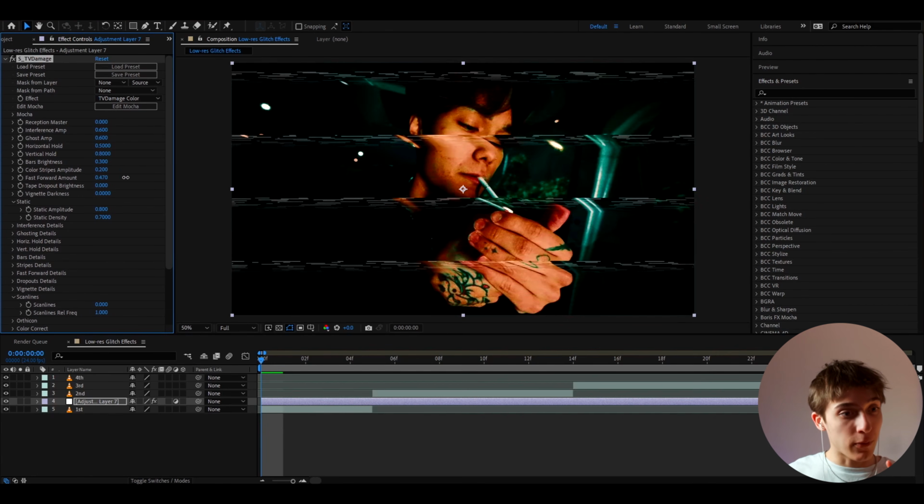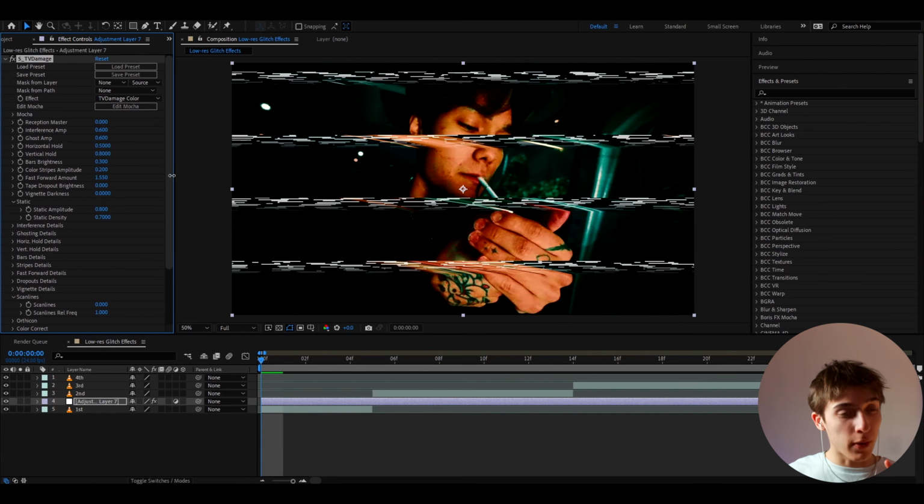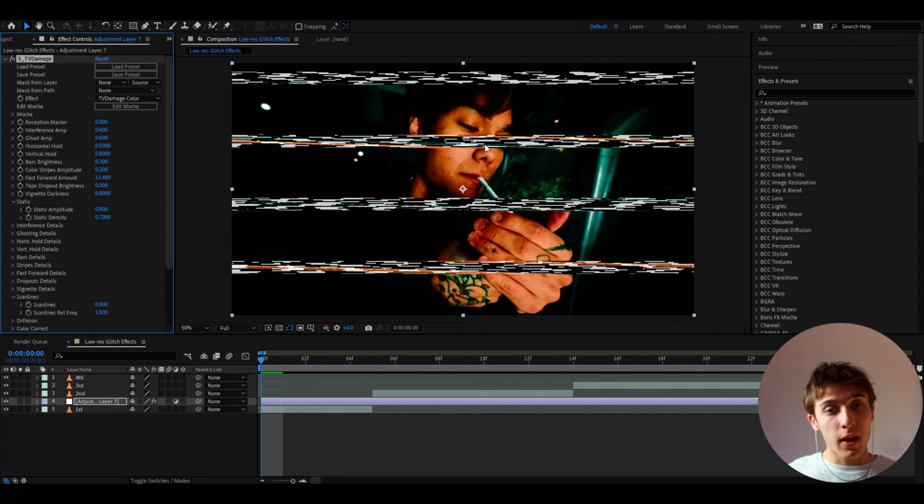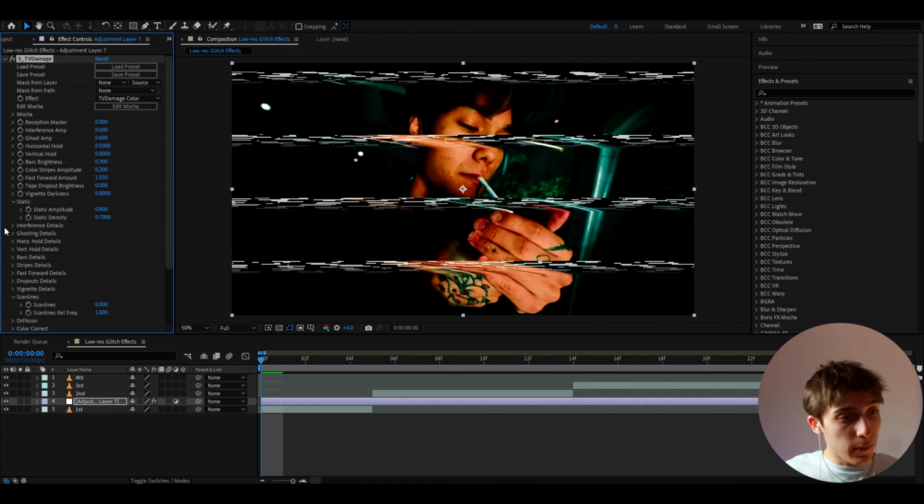Here we can turn up the fast forward amount. I like to turn it up to something like 1.5 so the bars pop out like this. If you turn it up too much, it's going to pop out more, which also can look cool. But let's just have the 1.5 and we can go to fast forward details. And this is where the fun begins.